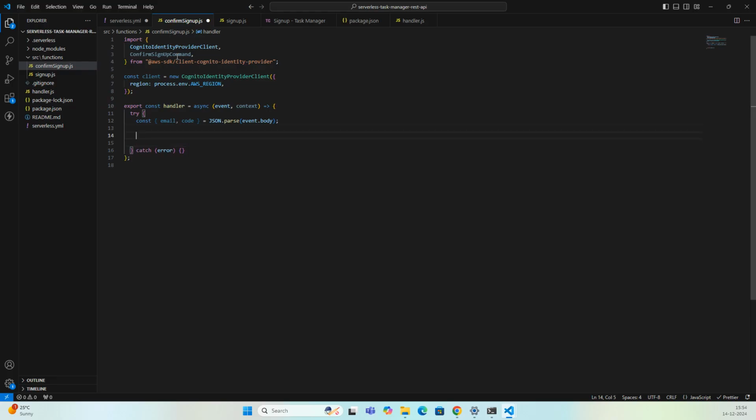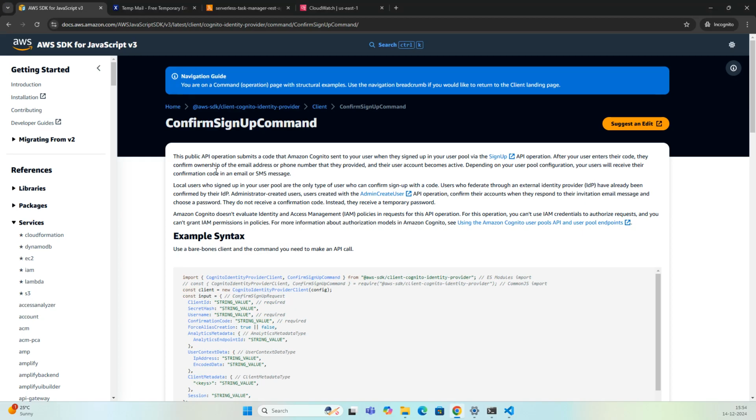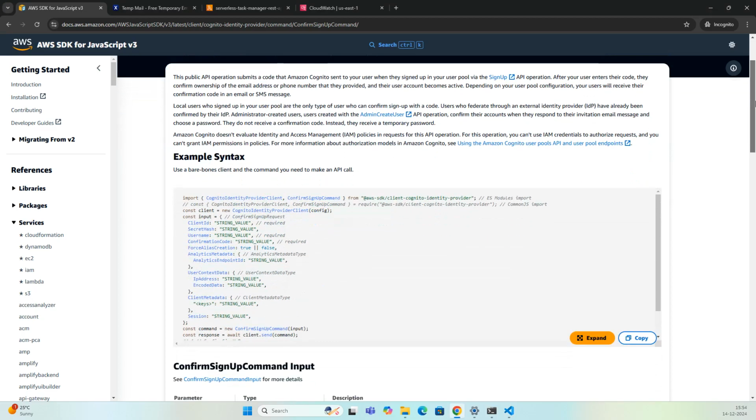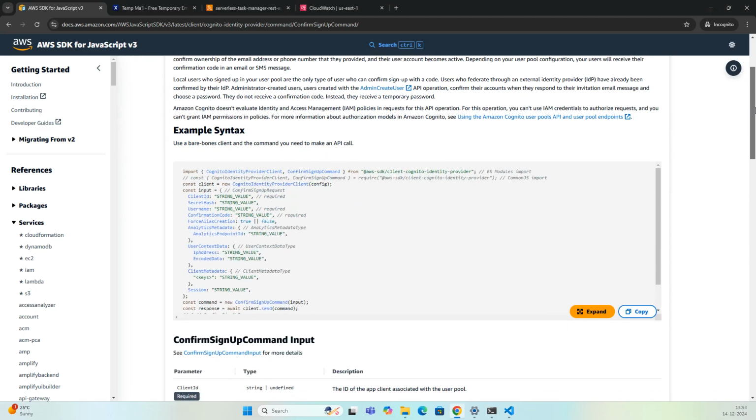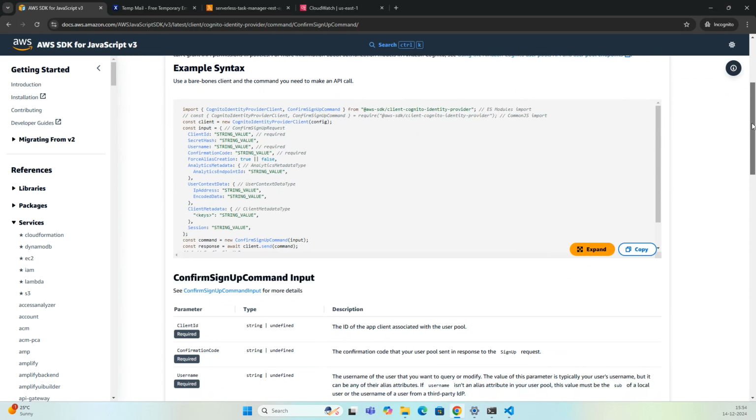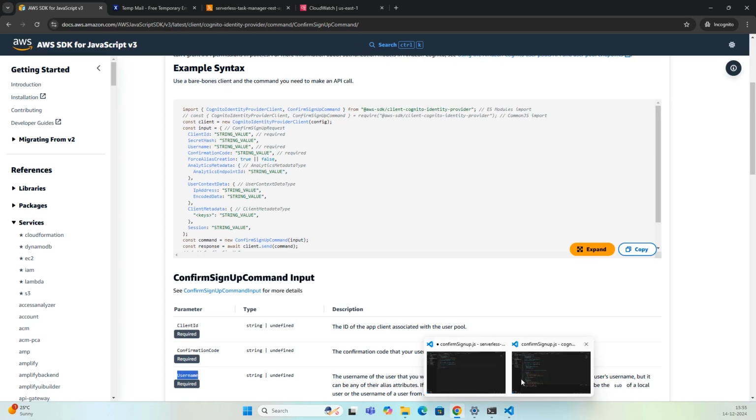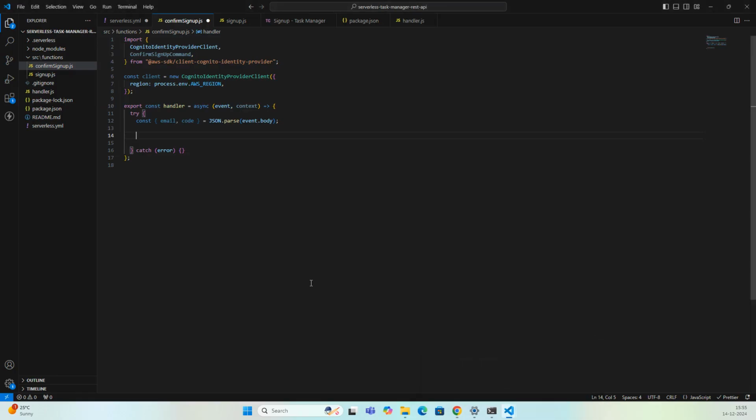Now we will start writing params which are required by the confirm signup command. So let us look at the documentation of the confirm signup command once. Here we are, and when we look at the example syntax, or if we scroll below, you can see that we need client ID, we need confirmation code, which we received in the email, and we need username, which is nothing but email in our case. So with this, we are ready to prepare params for the confirm signup command.